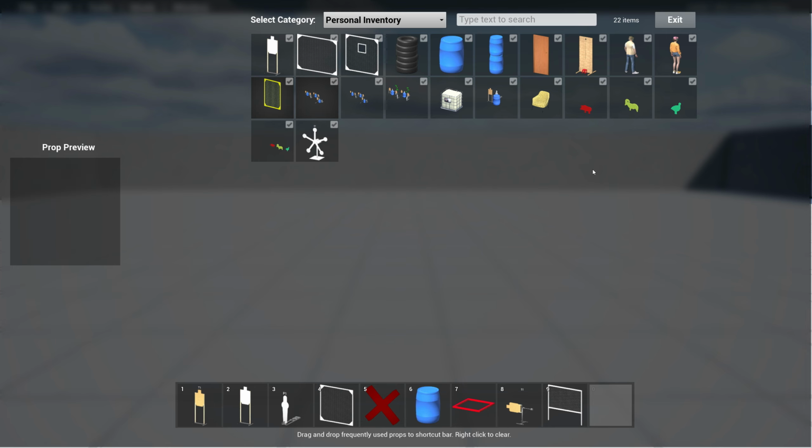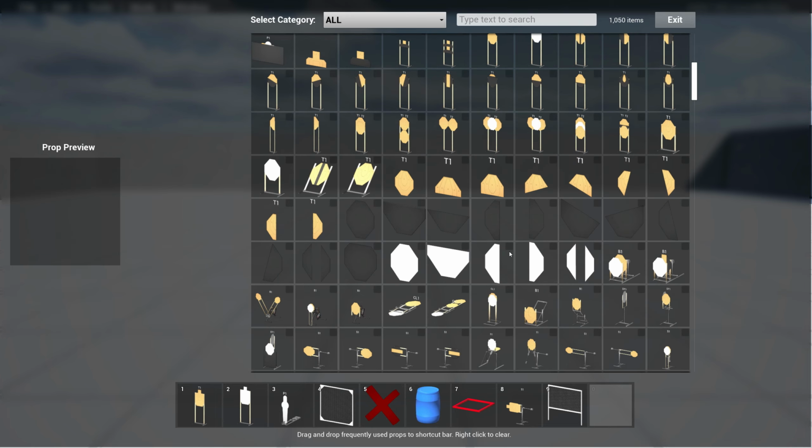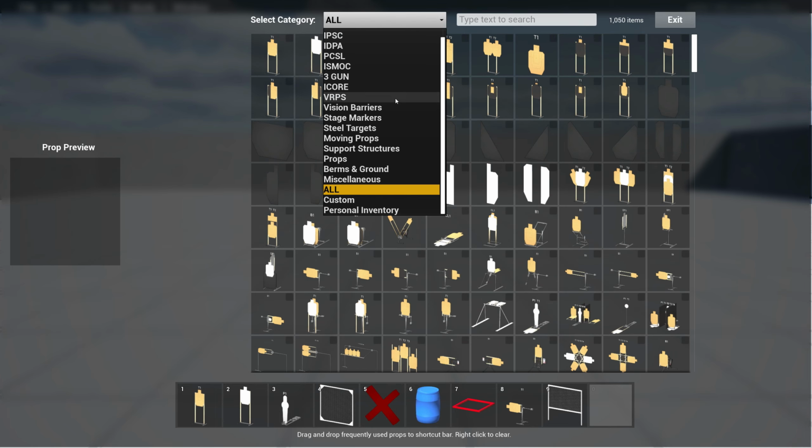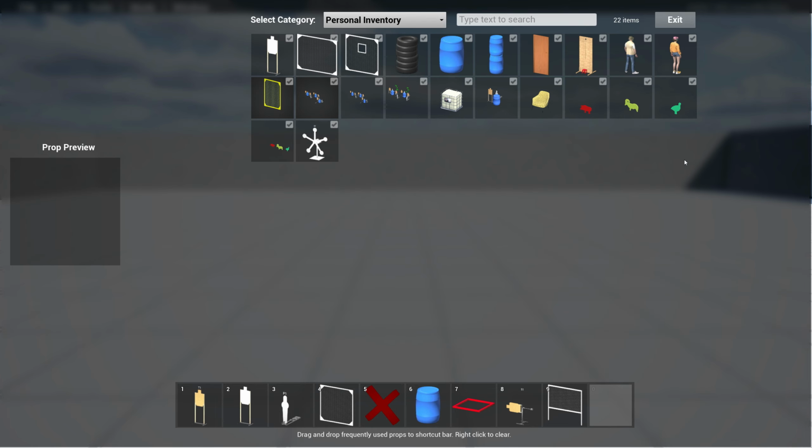So for instance, if you are designing stages for a club and you have a set of targets and you've identified them in your tool, you can add them to your personal inventory so that every time you start the tool, you have access to all the stuff that you have in your club, right? And that way you can just quickly get to it instead of going to All and scrolling through and looking for targets here.